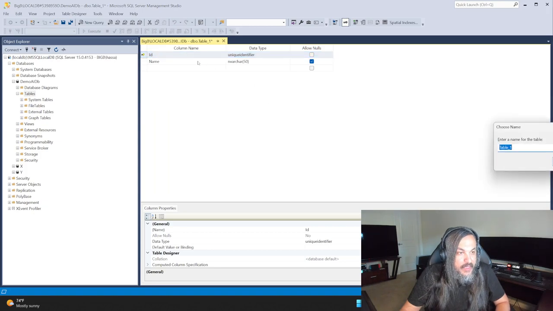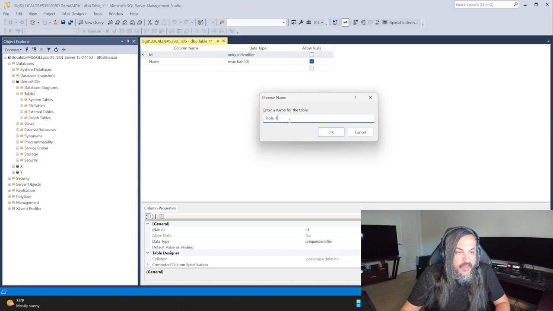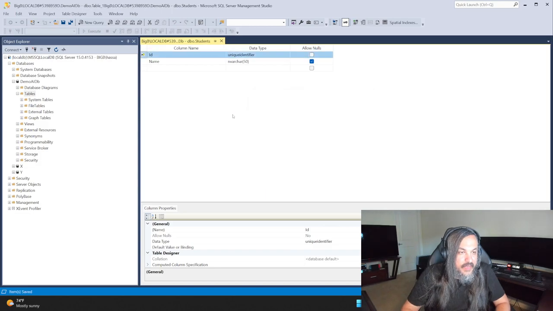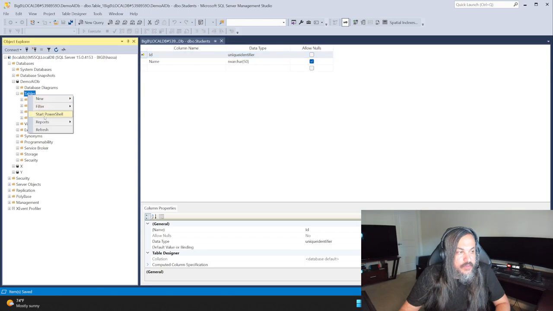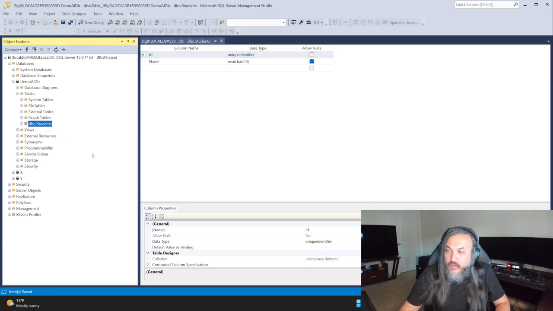I'm clicking Control S, save. So I'm saving the data. And I'm going to call this table students. So now I created a database table called students. So let me refresh this a little bit. Here you go. I have students.